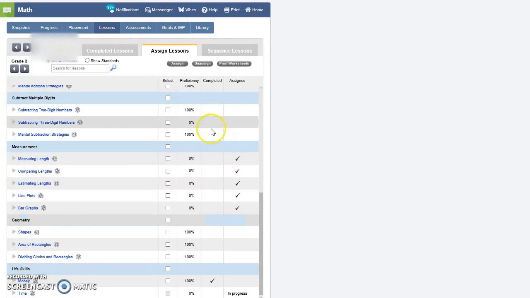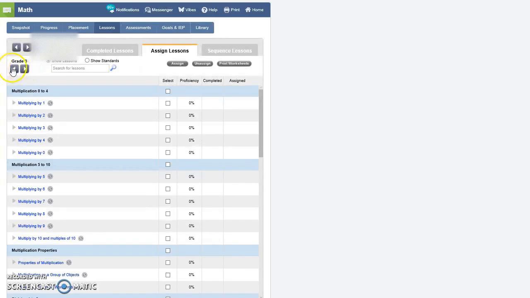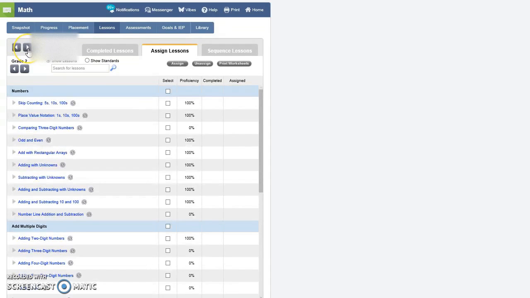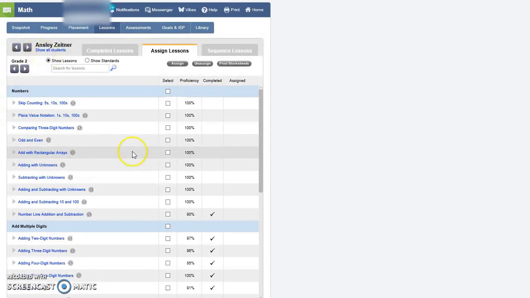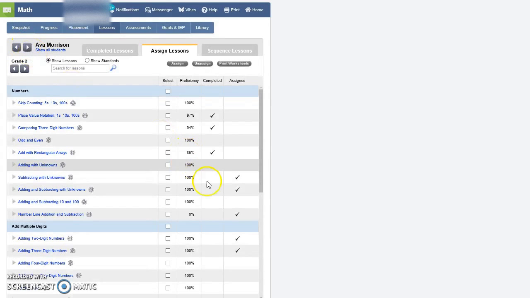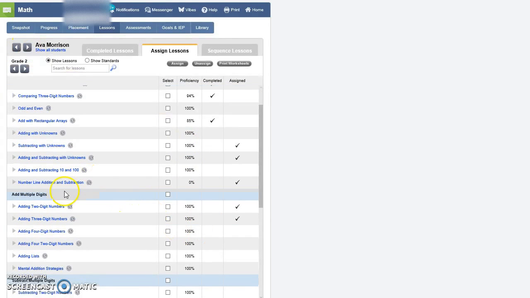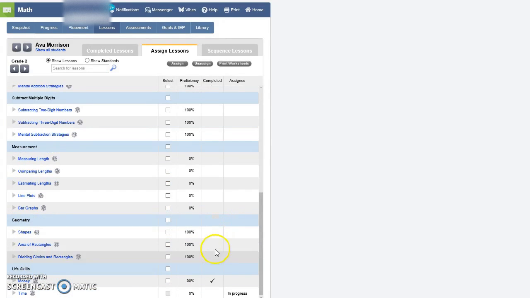Since I'm trying to compact out lessons, what I'm going to do is click on the lessons that I want to give my students. I've already assigned lessons to this student, so let's go up here and click to the next student. And here she is. I could see that this student has trouble with number line addition and subtraction, and this lesson's already been assigned to her. If I come down here, she also has trouble with measurement.